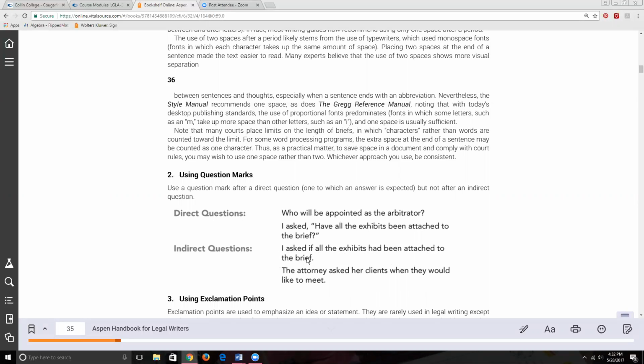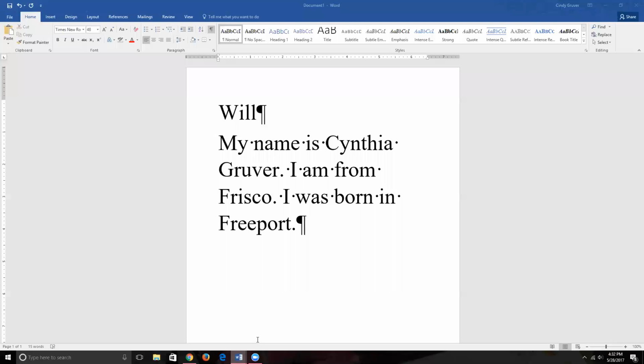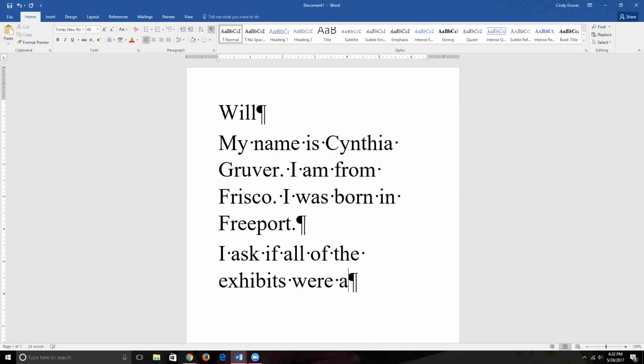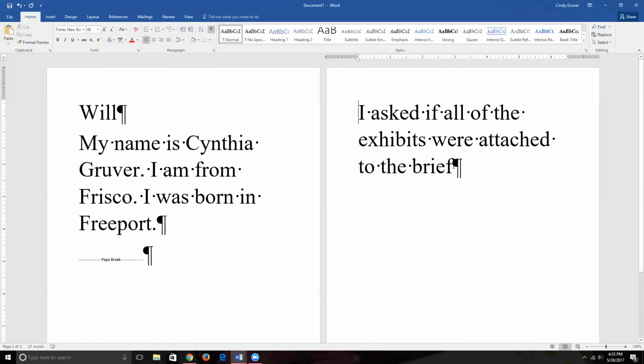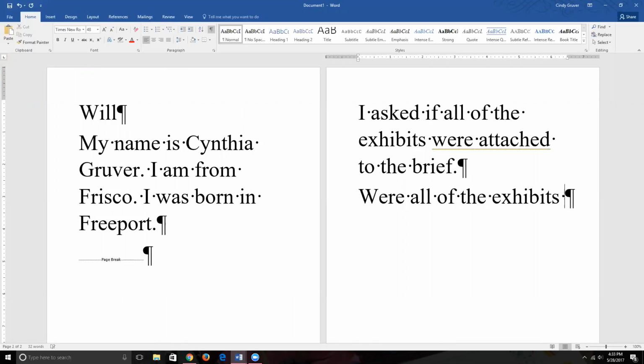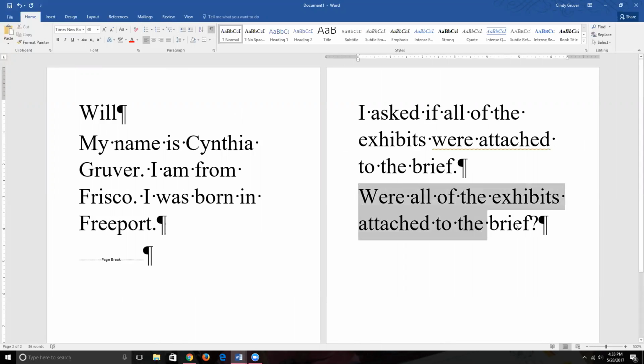So you could rewrite this and you could say this. The initial sentence, let me just write the initial sentence. I ask if all of the exhibits were attached to the brief. Okay, let me go to another page here. Okay, so this is a sentence. If I wanted to change it into a question, I would say, are or were all of the exhibits attached to the brief?